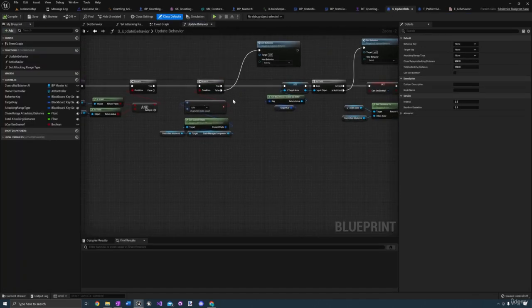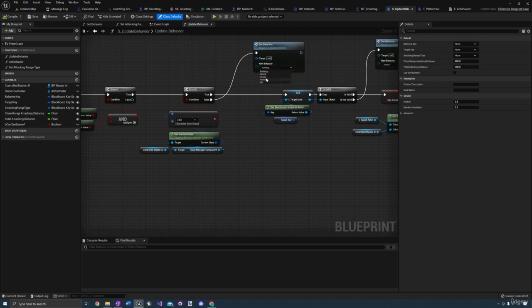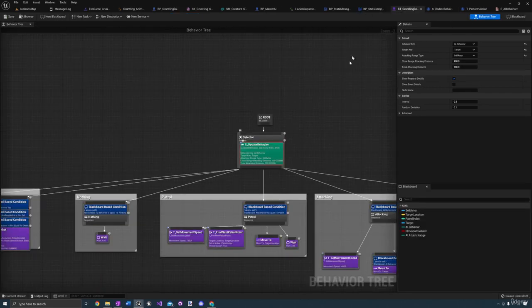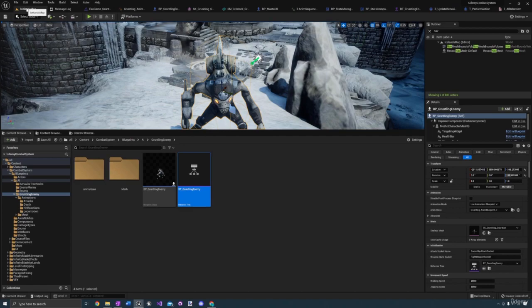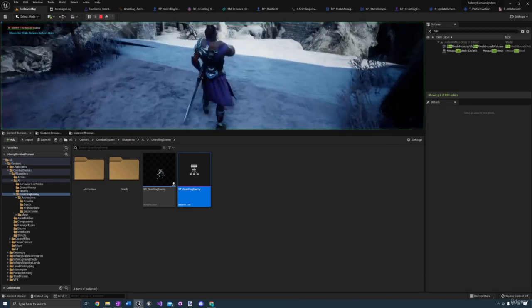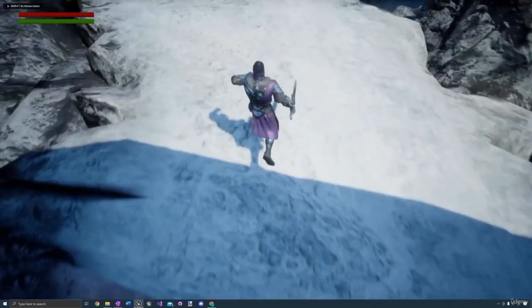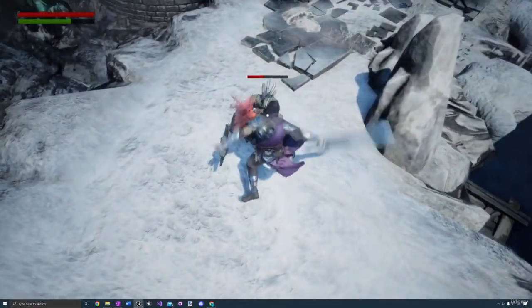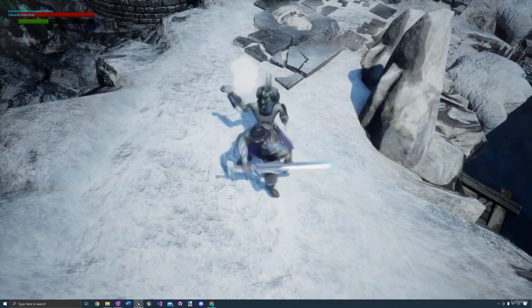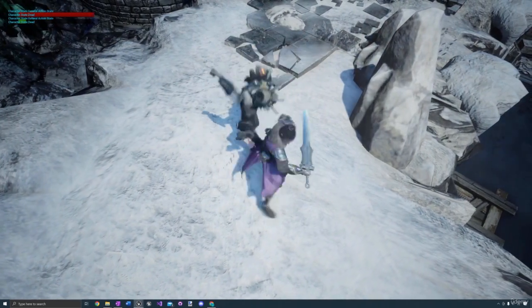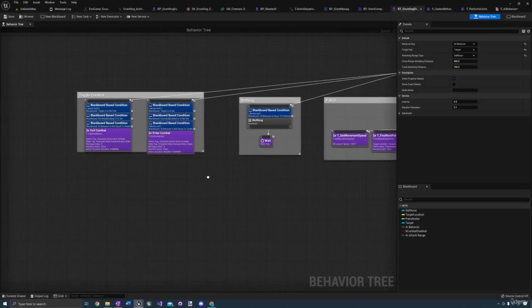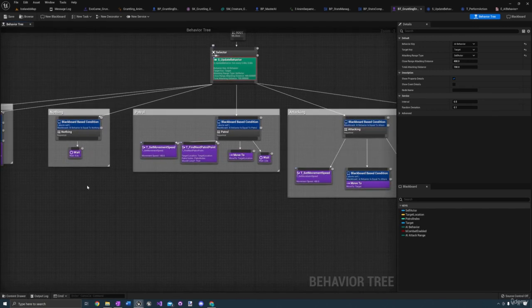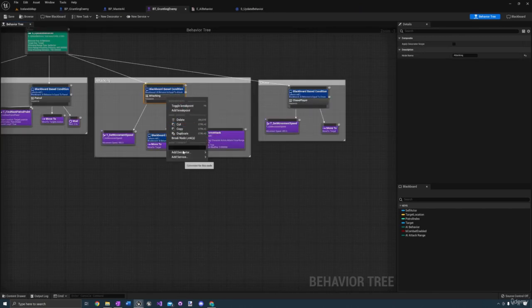Here in the update behavior, right here, let's set our new behavior to, let's recompile, and then we can set it to death. Okay. Now let's see what happens. Okay, still same issue.